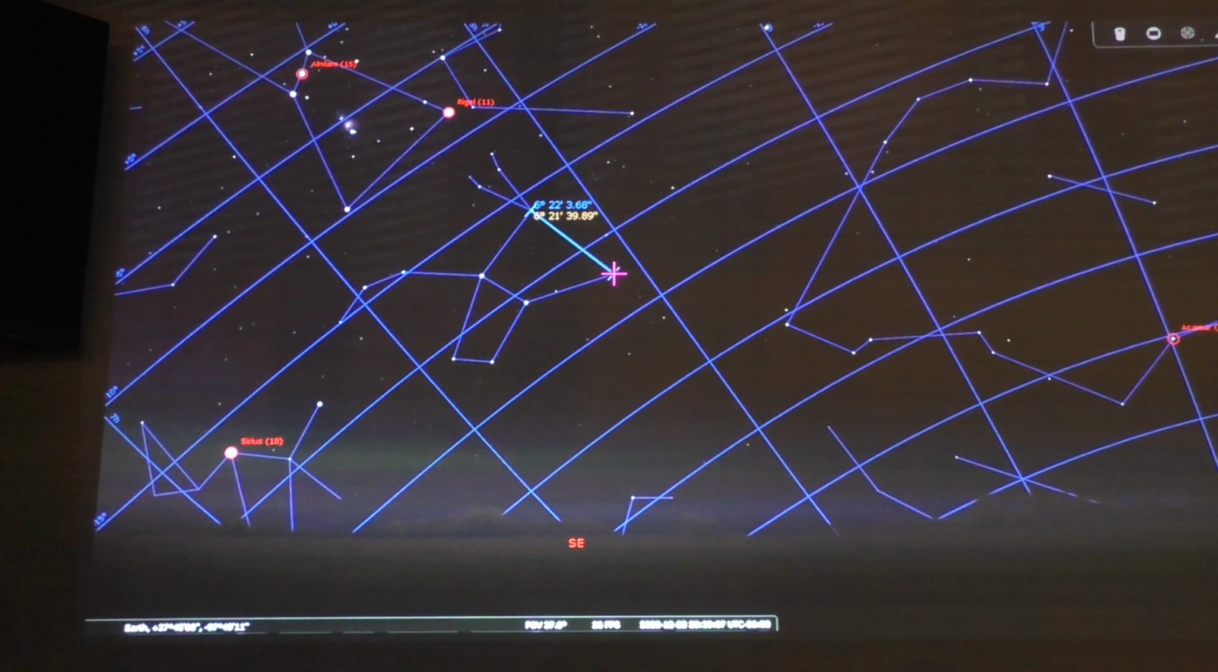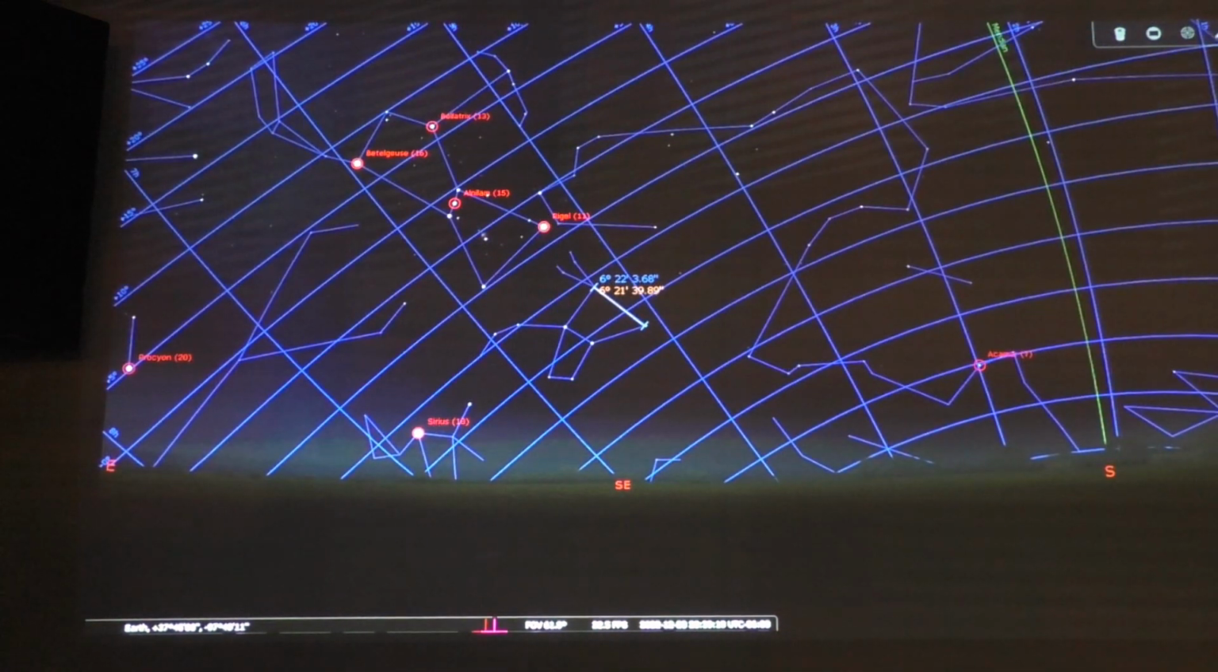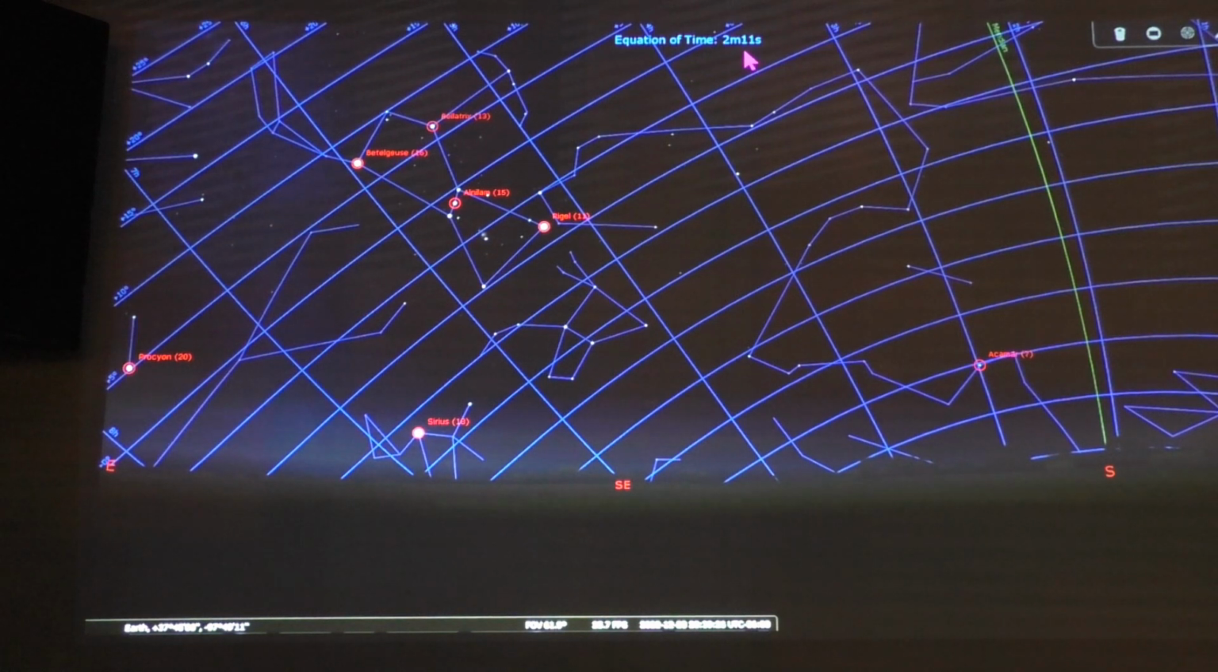So you can actually measure the angular distance between two points. Is that useful? Maybe. You can turn it on or off. Here's the equation of time. Click that on, and it's telling us that for today's solar crossing of the meridian, it'll be 2 minutes and 11 seconds, I guess, positive of the line, so it'll actually be on the right side.